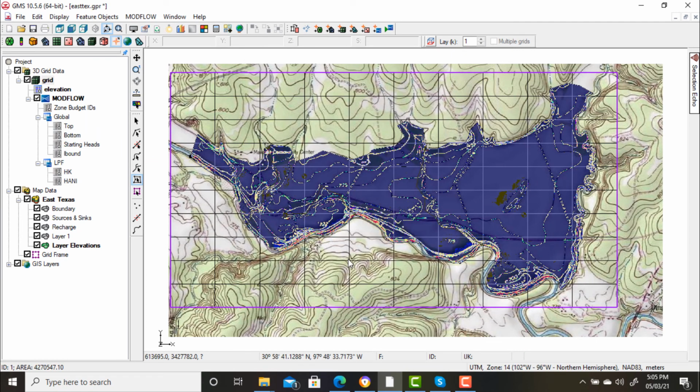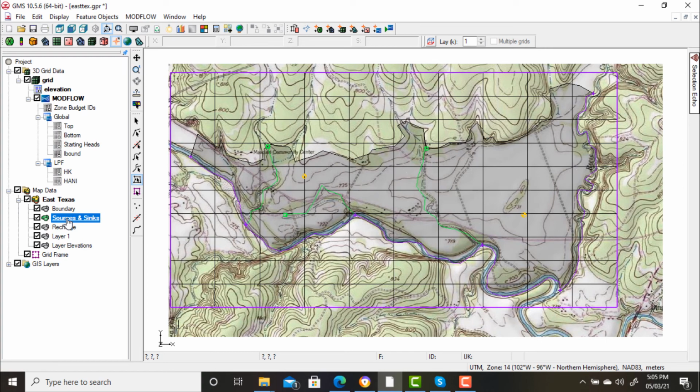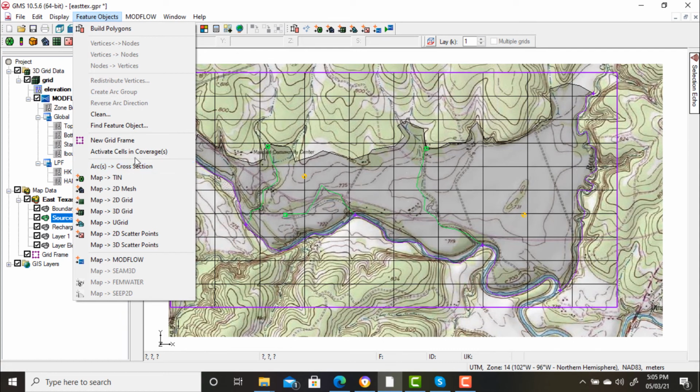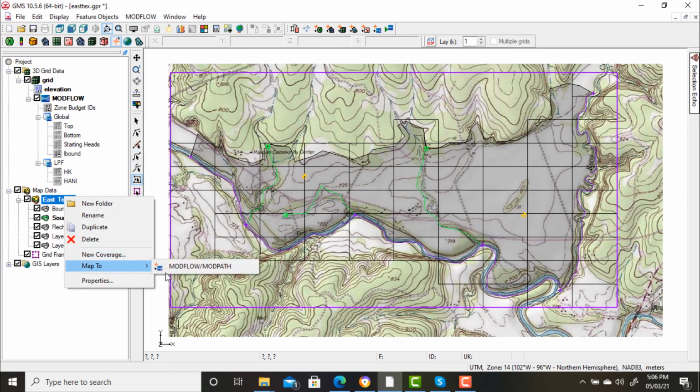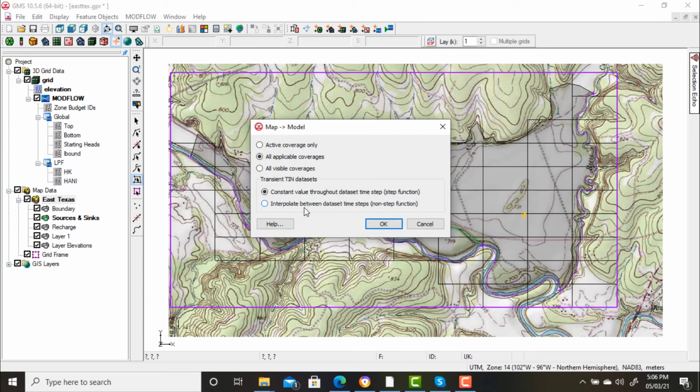Now comes defining the active or inactive zones. Select the sources or sinks coverage in the Project Explorer. Select the feature objects and active cells in the coverage. Then comes converting the conceptual model. Right click on the East Texas conceptual model and select the map to MODFLOW or MODPATH command. Make sure all applicable coverage option is selected and then select OK.